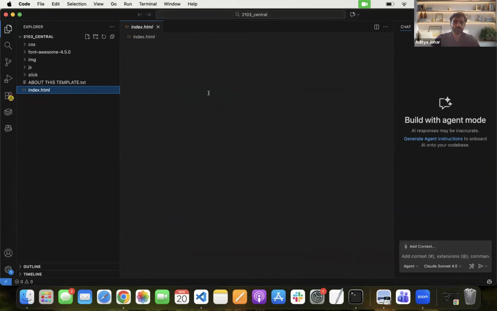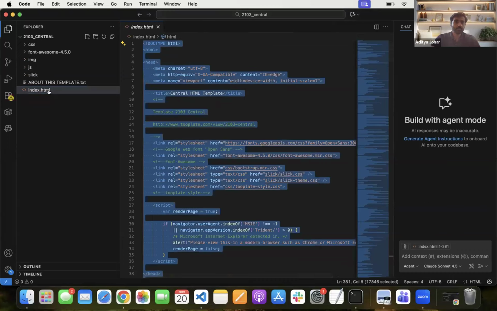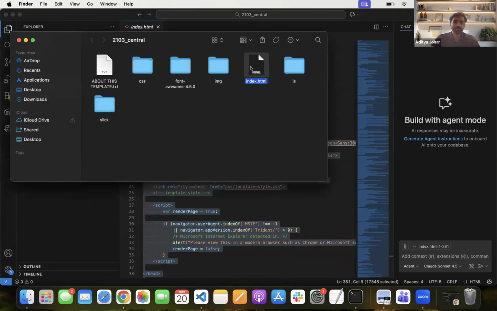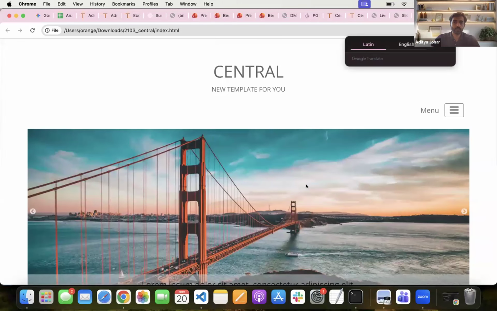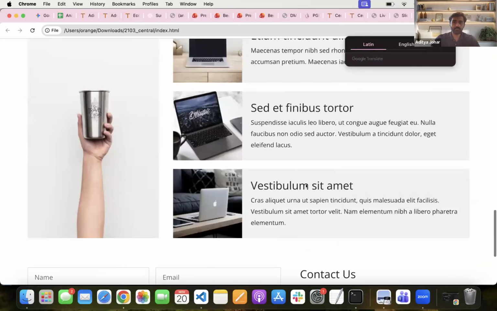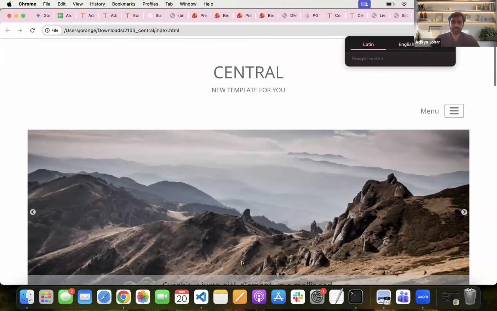All right. So this template here that we downloaded, central HTML template. If I take a look again at this template, reveal in Finder, what does it look like? Okay, it's a free template and it's got just dummy placeholder text in it.